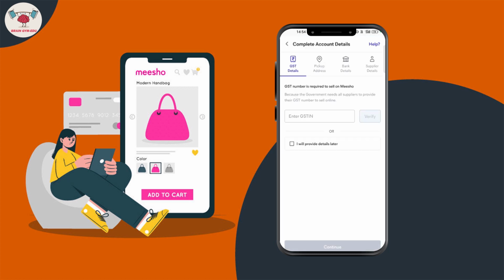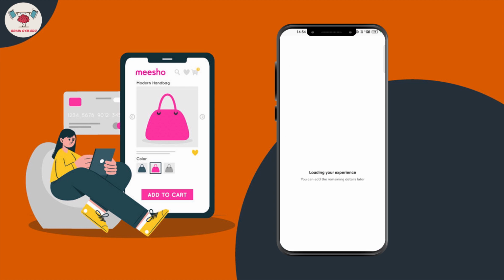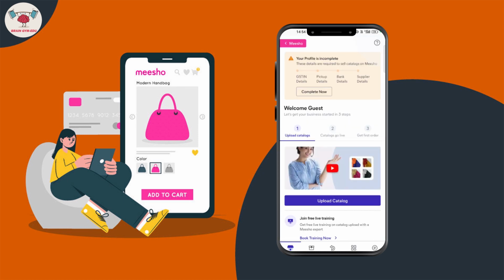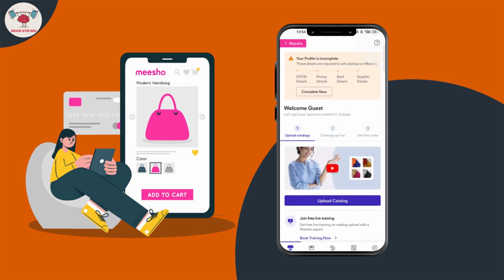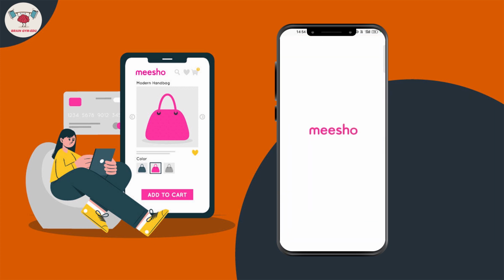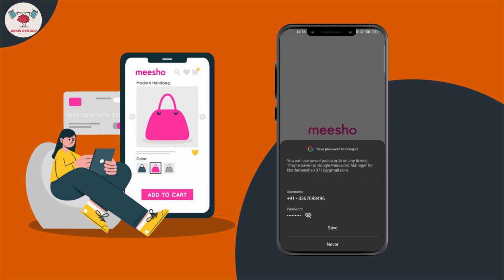And after this, we have to add a pickup address. Yeah, uploading catalog. Prepare catalogs for Meesho. These are the useful links: pricing, commissions, deliveries and returns, catalogs, go live, first orders. So this is all for suppliers, not for resellers.